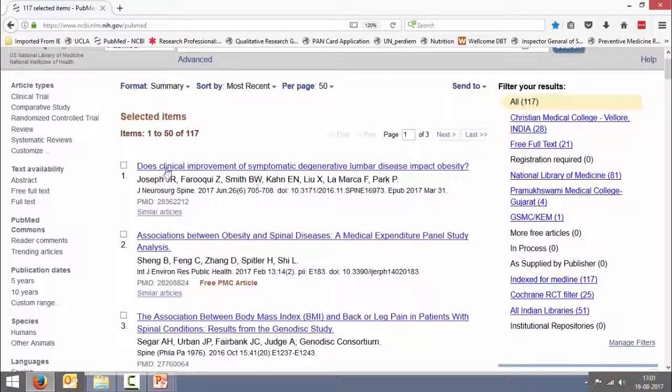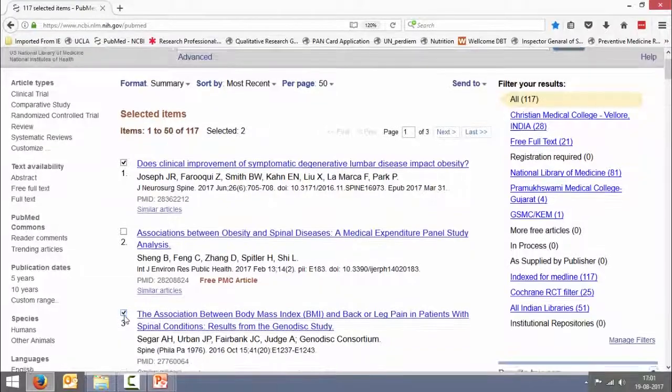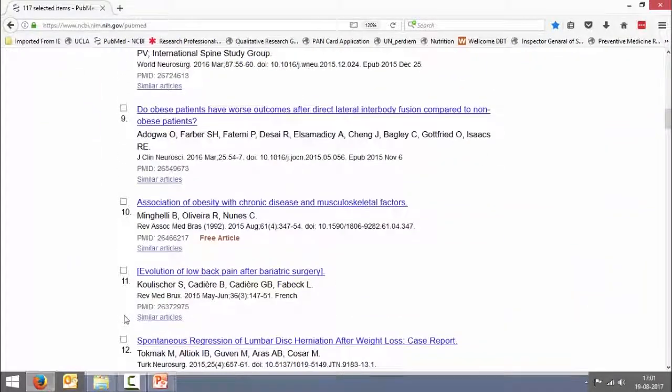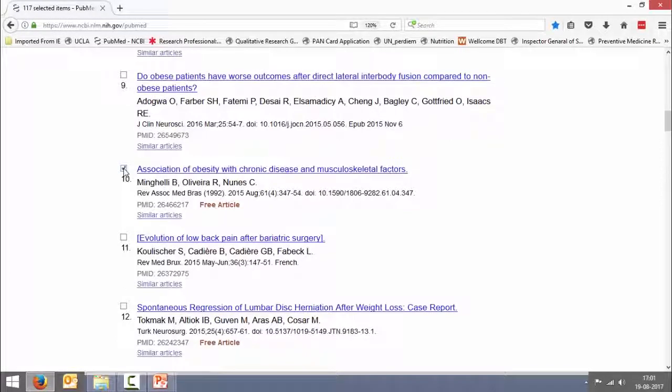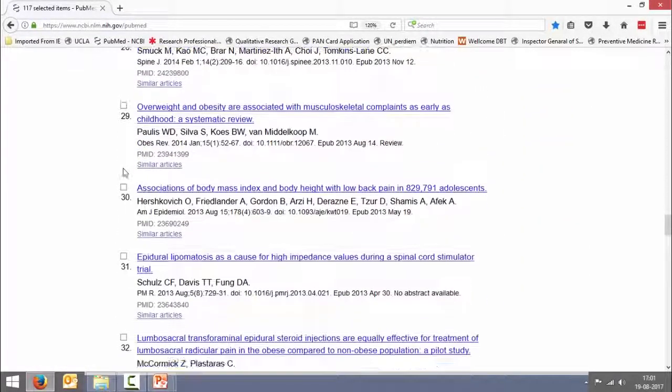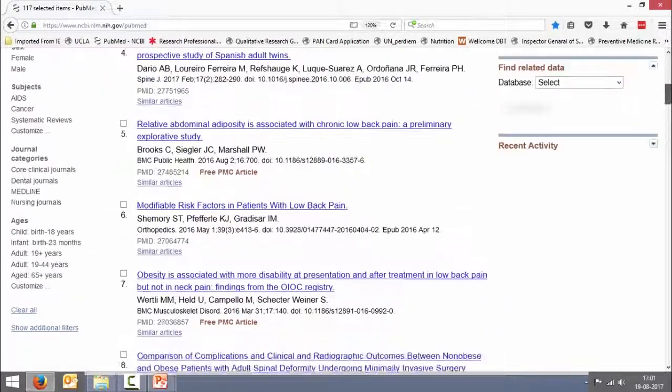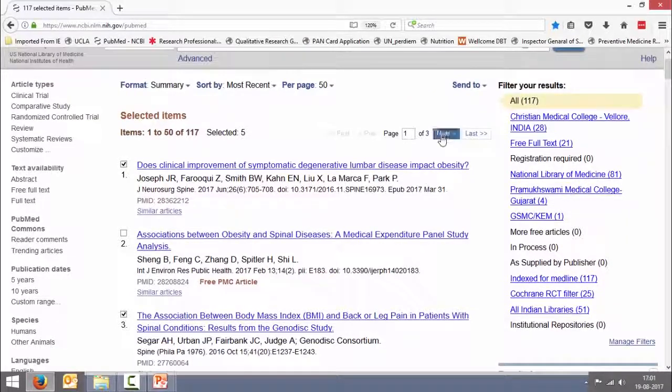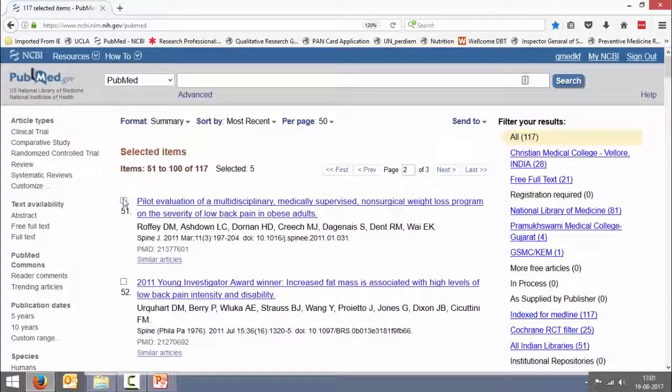So as I'm going through, I'm just going according to titles first. So maybe I choose this one. I don't choose the second. I choose the third. I keep scanning titles like this. I might choose one of these. So this way I'm scanning all 50 in this page. And then let's say I go to page 2. Again, I'm choosing some of them and then I do page 3.